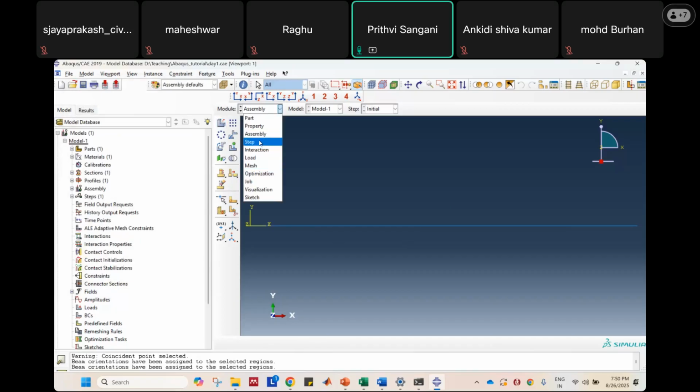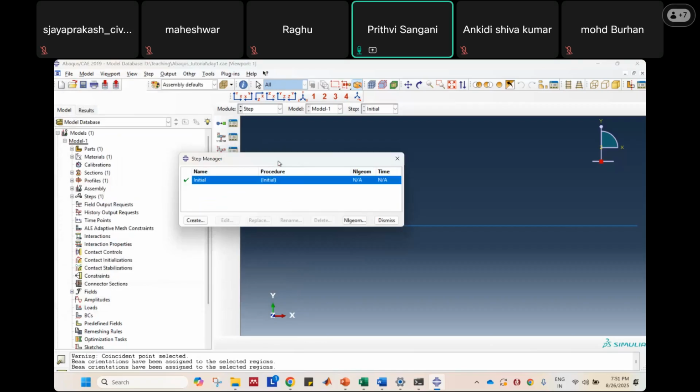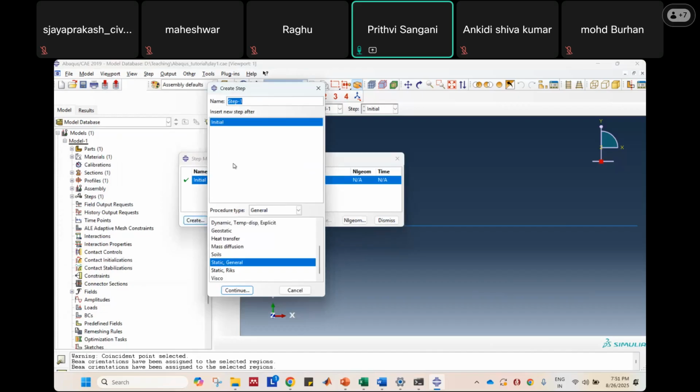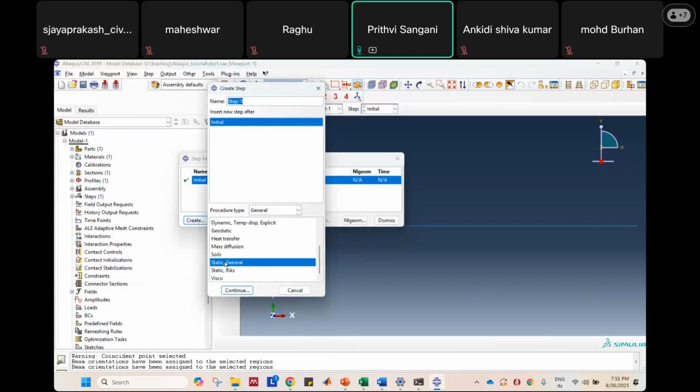Then we'll go to the module called step. In step, we'll be defining the type of analysis. If you remember yesterday, we discussed two types of analysis. Not that we have only two, but we discussed two: one is static, and the other is dynamic. In today's case, we want to do a static analysis. So again, I open create step, choose static general, and say continue. It's already selected by default.